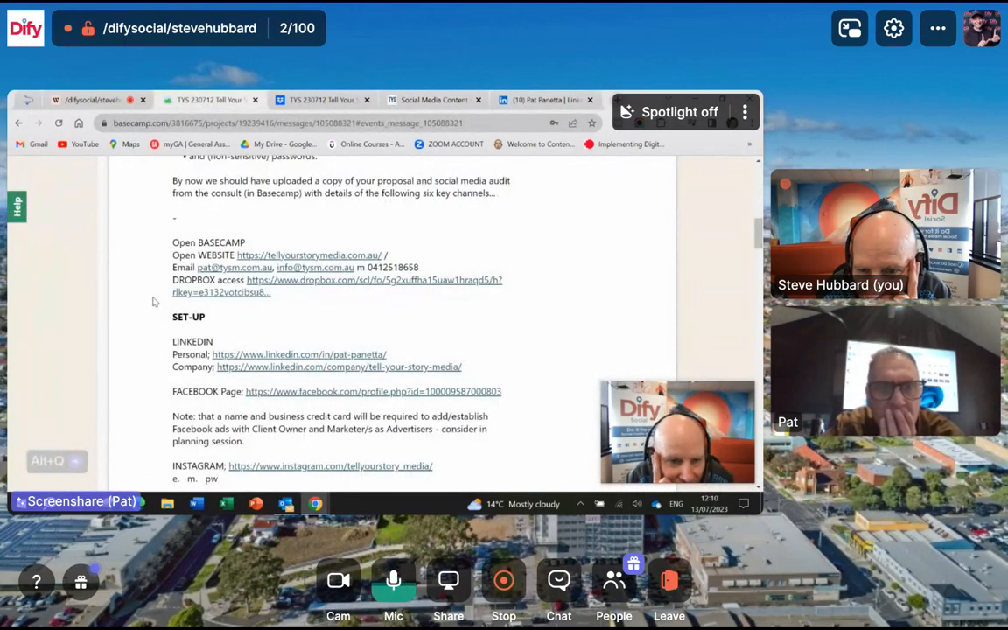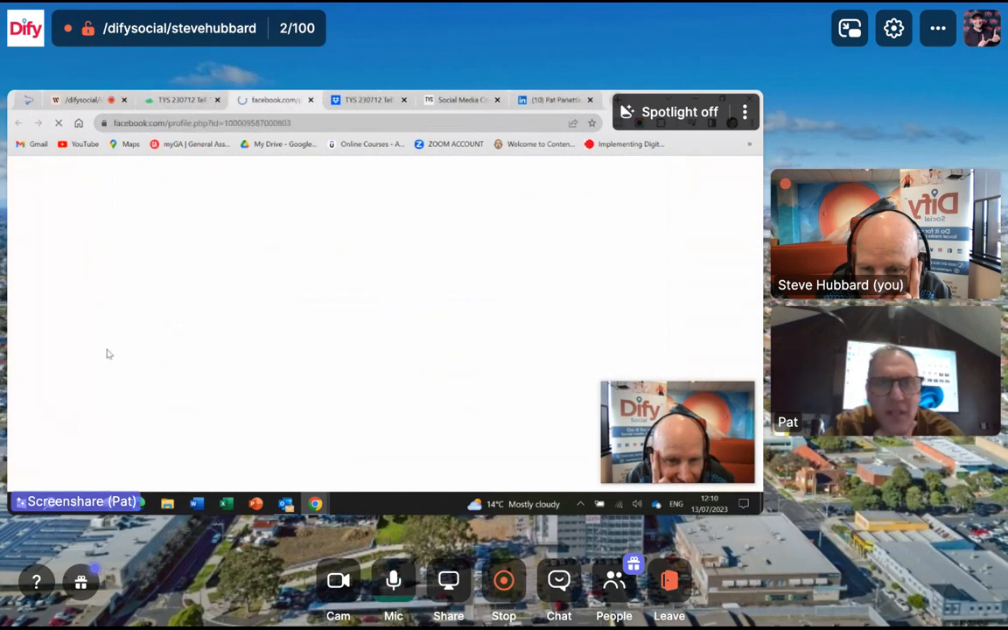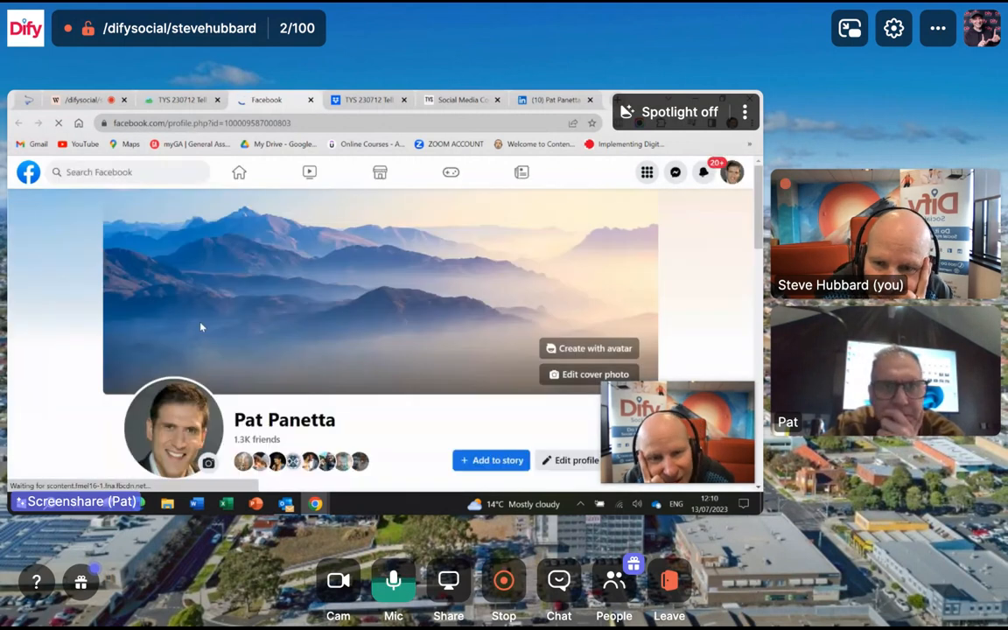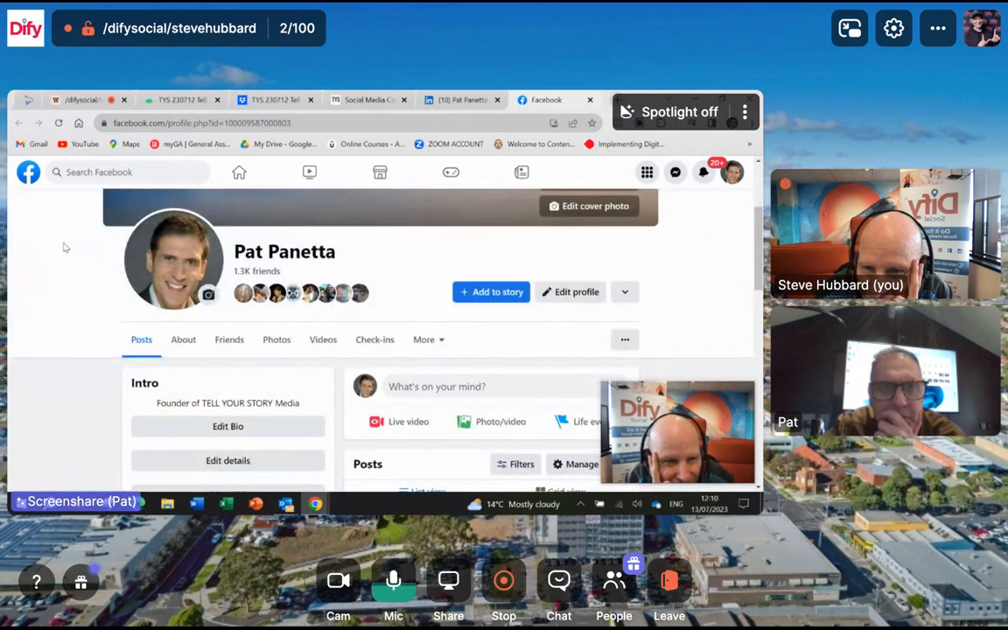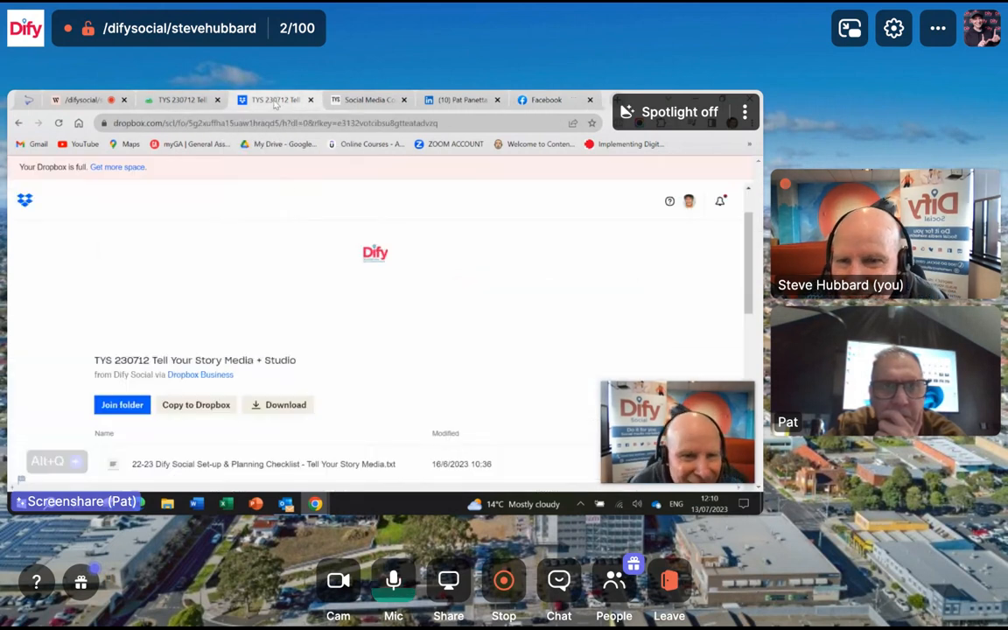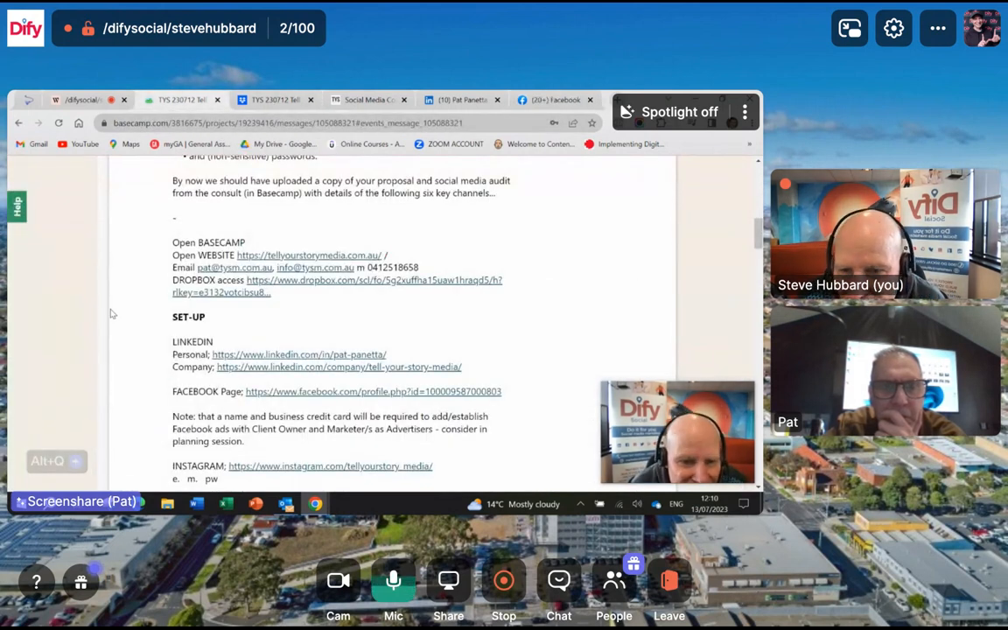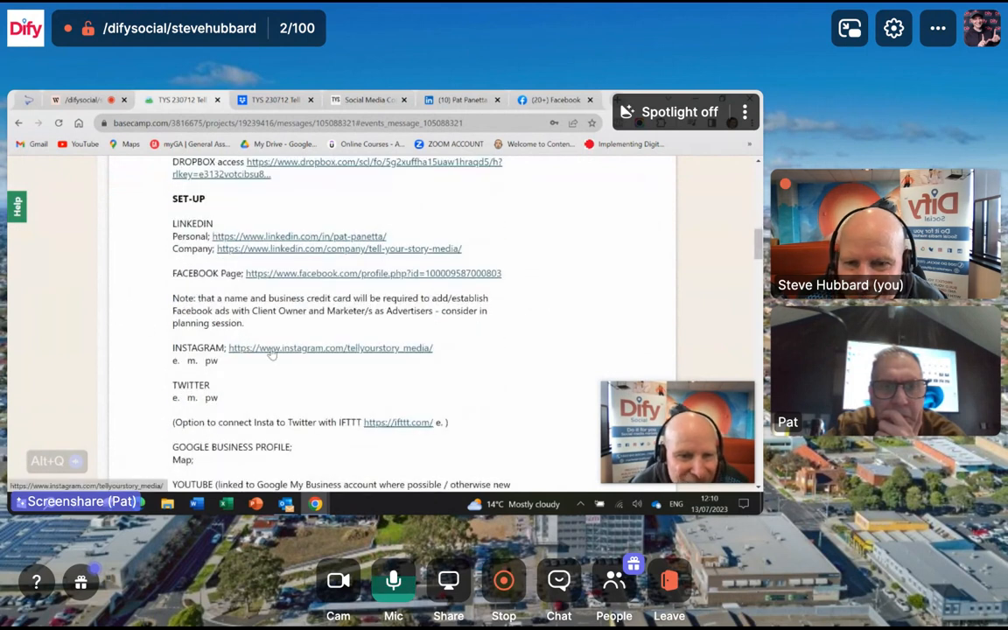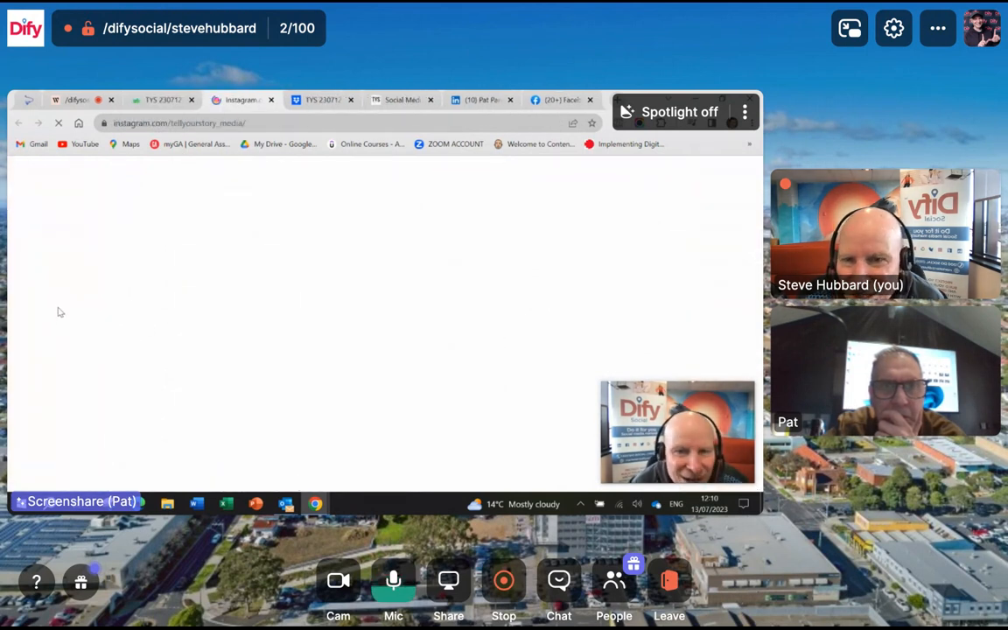And we'll get you to right click and open up the Facebook profile. This is wonderful, Steve. Gee, you're organised. And we'll get you to drag that to the far right. That's probably the best bet. And then we'll get you to go back to Basecamp up the top. And then Instagram, we'll get you to right click on that as well and drag that all the way to the far right. Yep, okay. And then back to Basecamp.